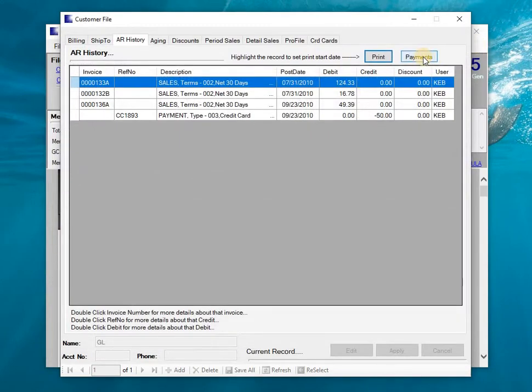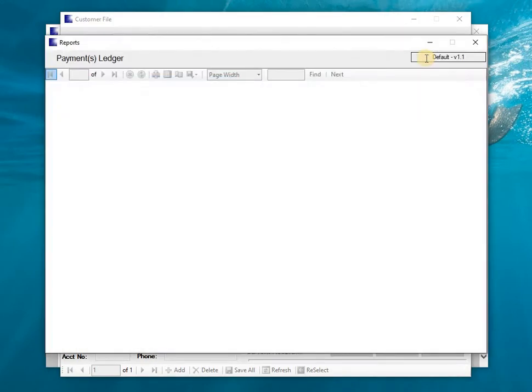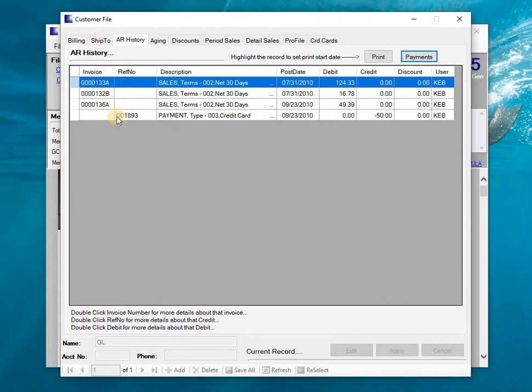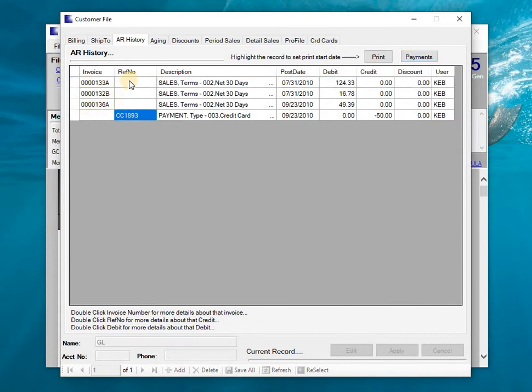I could also select payments and it would give me a detailed listing of all the payments and then tell me what invoices it was applied to. Okay. It only did that because I only had one payment, but I could highlight the one I want to start with. Okay. So that's a few little things there.